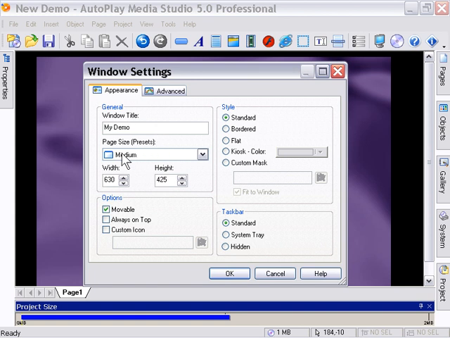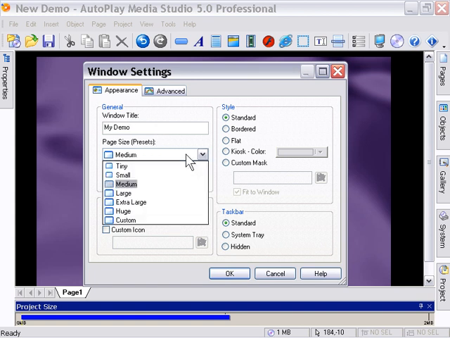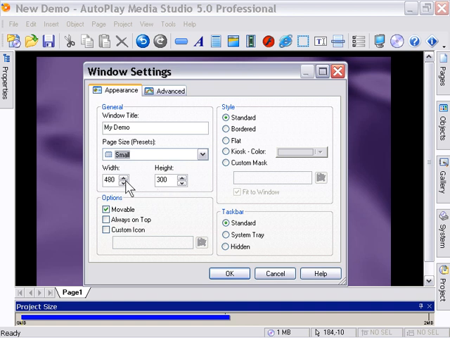From the page size presets, you'll notice that there's a variety of different presets. When you select them, it changes the dimensions here in the width and height area. So it's kind of handy just to have these on hand. We're going to select the medium size, which is the maximum recommended viewing size at 640 by 480. We're just going to leave these values that it set, 630 by 425, but you could actually type your own values in there if you like.